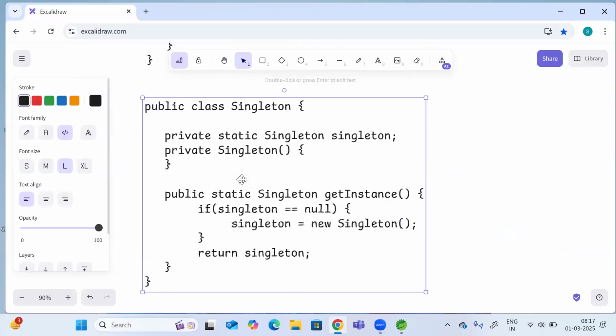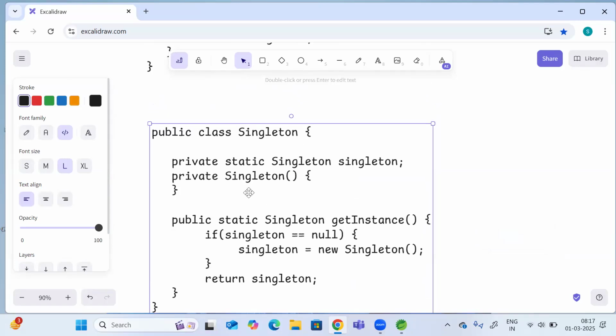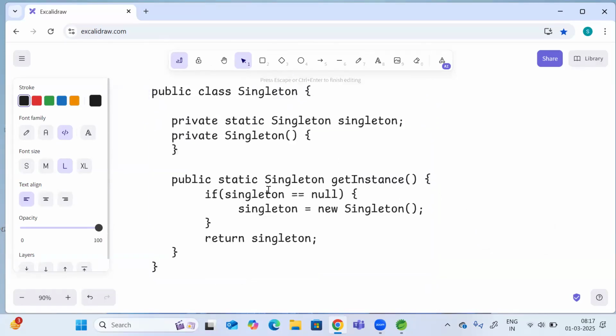Third option. This is the third option. Now in the third option, how do we make it thread safe? The problem with this is thread safety. So how do we make it a thread safe singleton? For that, I should make this method what type of method? Synchronized.